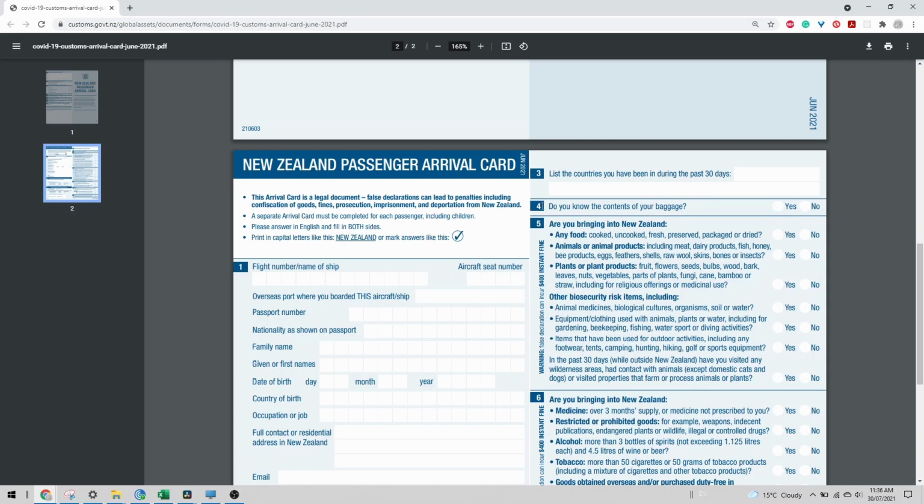And then the next is section number 4. Section number 4 is where you should know the contents of your baggage. So it would usually be yes, you cannot say no. That will raise so many questions on you. So please make sure that you know what the contents of your baggage are.